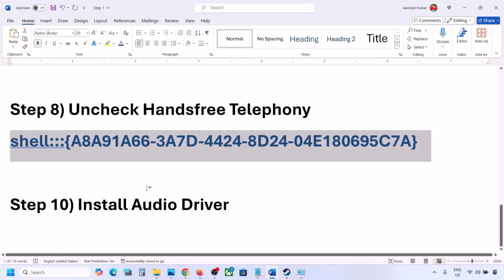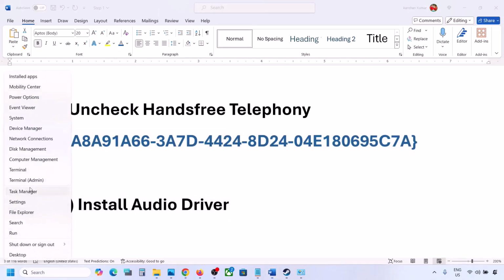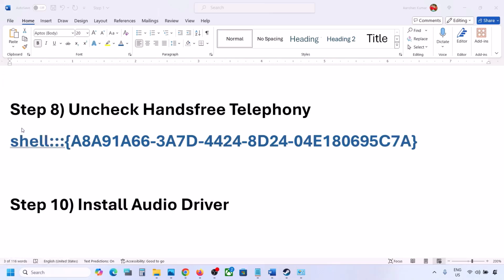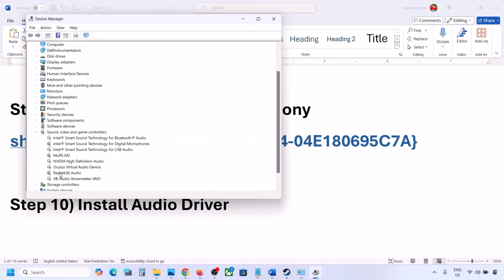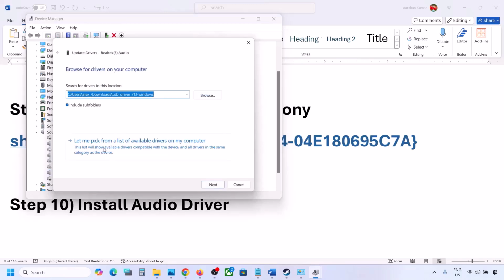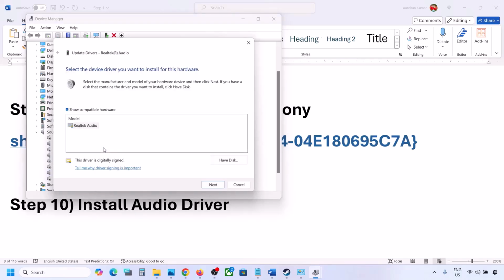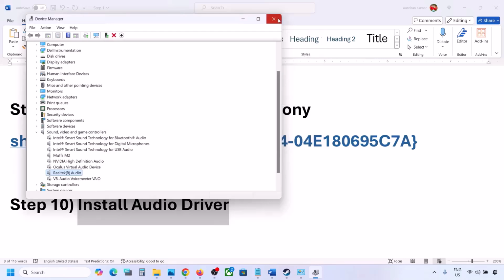Now the next step is to install audio driver. First of all, try it in device manager. Make a right click on the start menu and then go to device manager. Expand sound, video and game controller. Select your audio device and then make a right click and then click on update driver, then click on browse my computer for drivers, and then click on let me pick from available drivers on my computer. Now over here you can select your audio device and then click on next, install it and then restart your computer and then check the sound.